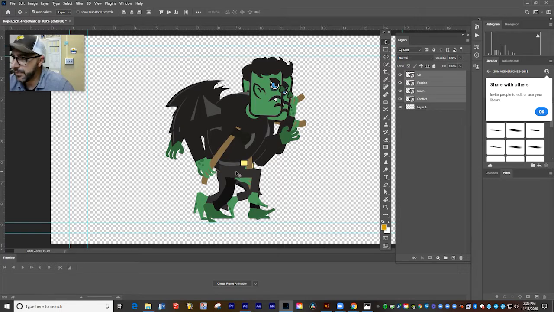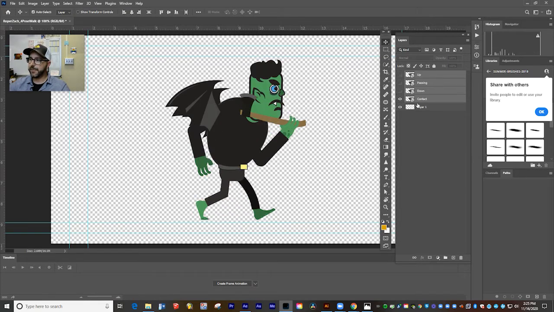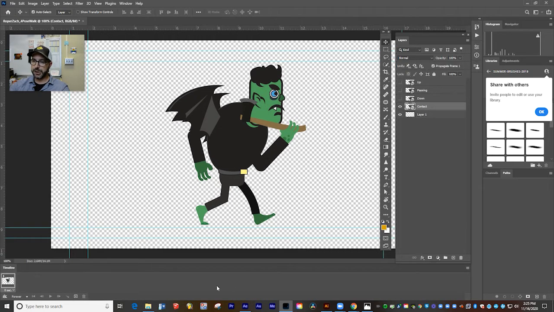Now they're a little bit jumbled because we're seeing all 4 poses at the same time. So what I want to do next is to turn these off and go back to just my first pose, which is contact. Now here's where that timeline comes in. We're going to create a frame animation, which means it's going to play each layer at a time, like a flipbook would. So I hit Create Frame Animation, and you can see my first frame is going to be contact.